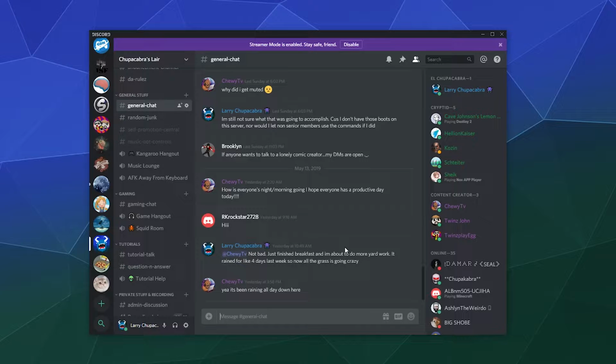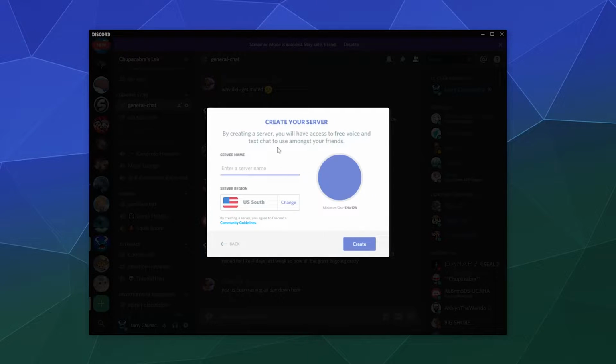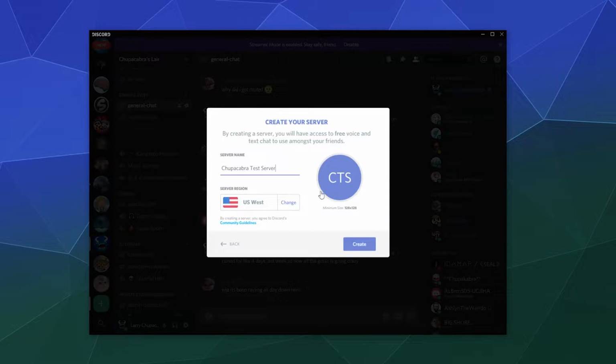And all you have to do in order to make your own server is go down to this add a server button here at the bottom. You can use this to either manually join a server if you know what the name is, or what I'm more interested in is create a server. And this allows us to name it, make an icon, and basically do whatever we want with it relatively quickly. So we'll call this the Chupacabra test server, because I'm going to delete this later. And I'm going to change the server region to something closer to me in the US West region.